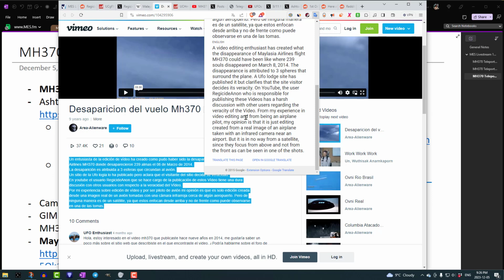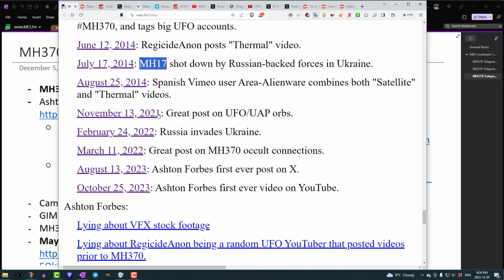From my experience in video editing and from being an airplane pilot, my opinion is that it is just editing created from a real image of an airplane taken with an infrared camera near an airport, but it is in no way from a satellite since they focus from above and not from the front, as can be seen in one of the shots. So that's an interesting take.